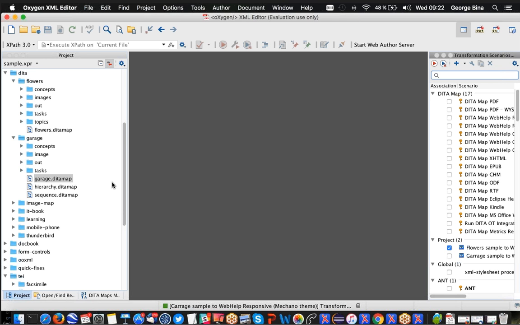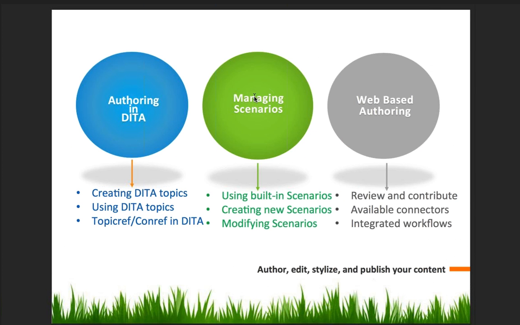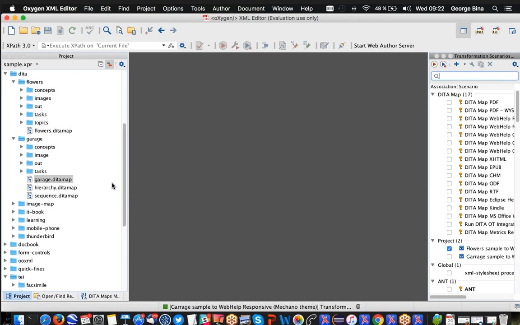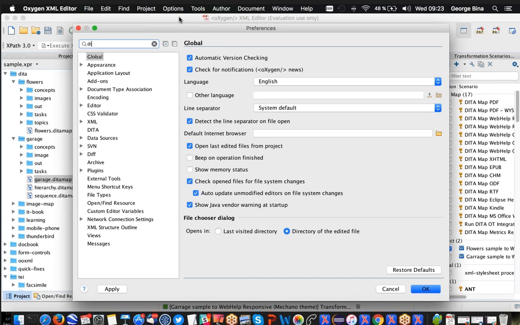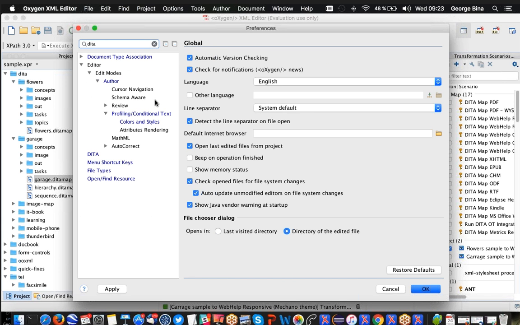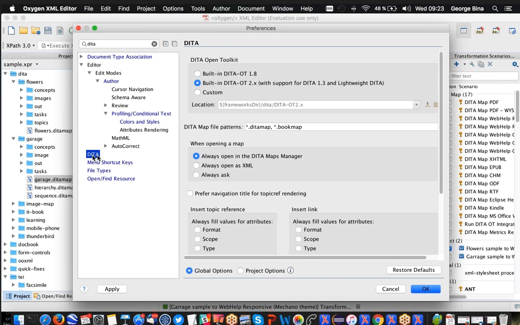As Amit presented, Oxygen can be used also for publishing DITA content. So let me see. So we want to cover now this part, managing transformation scenarios, and after that the web-based authoring. So as Amit presented, you can also publish with Oxygen to a number of formats, and Oxygen includes the DITA Open Toolkit, and if you type DITA in this filter in the preferences, we can get to this DITA page where you can see different options for the DITA Open Toolkit.